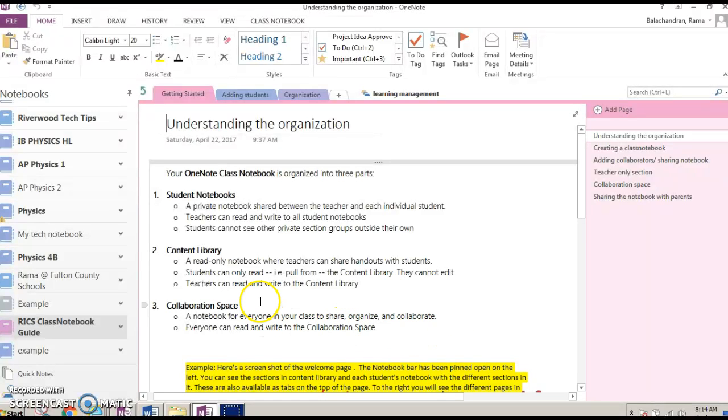There is a collaboration space, which is a space where everyone can write things and post things and share, organize, and collaborate together. Teachers have the ability to lock up collaboration space or free it up, or you can also give special permissions for some students or some groups to use the collaboration space as required.